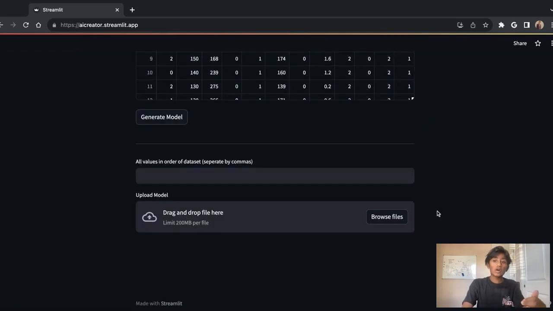Now, this application also allows you to upload any type of pickle file into the application, and it can also run and predict in this same application. So all we've got to do is put in the new data that we want to test on this model. Does this person have heart disease or not, based on the data we've already got from that CSV file?